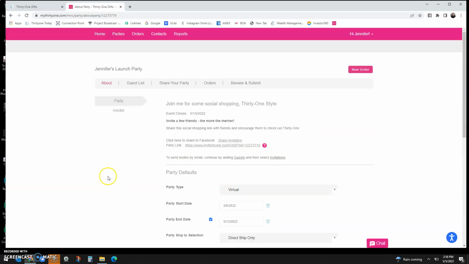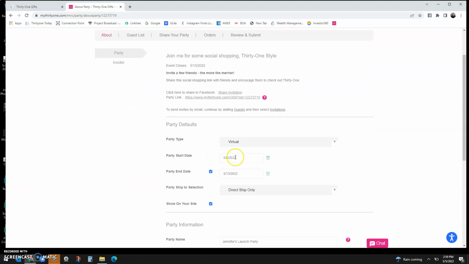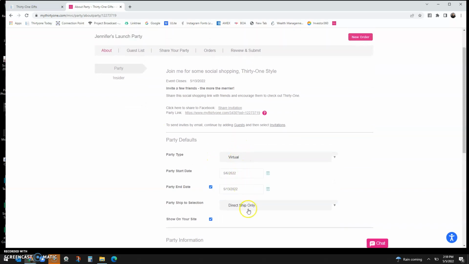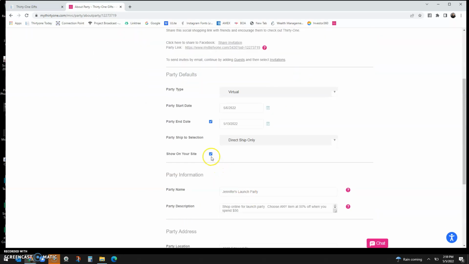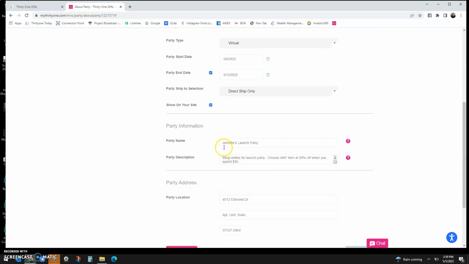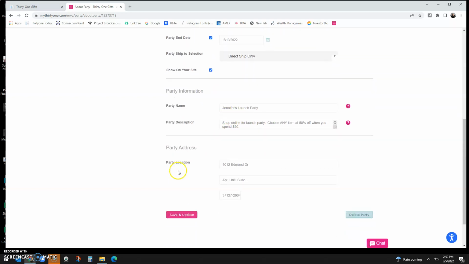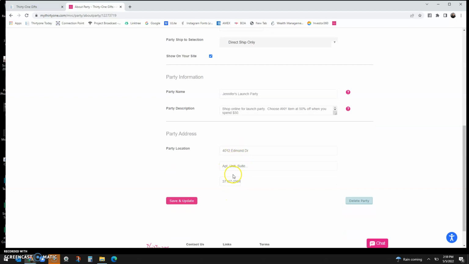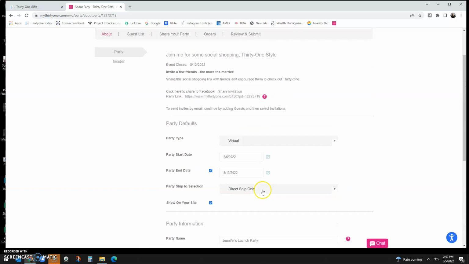Okay, so now we're in a little bit more of the detail. It automatically populated the things that we did, so let's go over those. At the very top, you've got a little bar that you can look at, and on the left, there's Party or Insider. So first, let's look at the party. It's a virtual party. Here's our dates. We're doing direct ship, and we wanted it to show up on our websites. There's the party name and description that I chose, and the party location, it automatically fills that in based on your hostess's name, which is yours if this is your launch party.